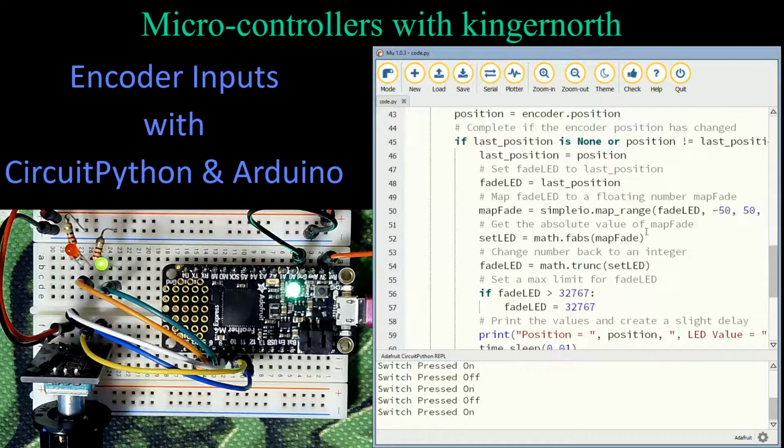And what we need to do is take this and we may need to make that number positive. So we're going to go in here and set LED equals math dot FABS. The other one in Arduino was called ABS for absolute. This is FABS for floating absolute, so it does only floating point numbers. This is why I was saying we want an integer when we eventually put it out to the light. But for now, this is going to be a floating point number. So what we do is take this range that we've created and make it positive. We want to make sure it's a positive number. So this is get the absolute value of map fade.